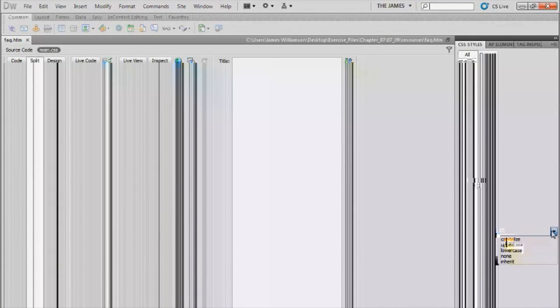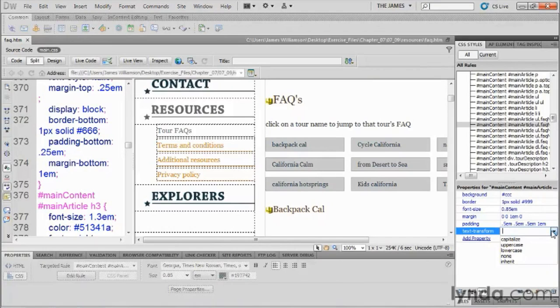We have capitalize, which is going to make sure that each word is capitalized. We have uppercase, which is going to make it all caps. We have lowercase, which is going to make sure it's all lowercase. We also have none, which basically means leave it alone. And we have inherit that basically says, hey, what's the parent object doing? Well, we're going to choose capitalize.